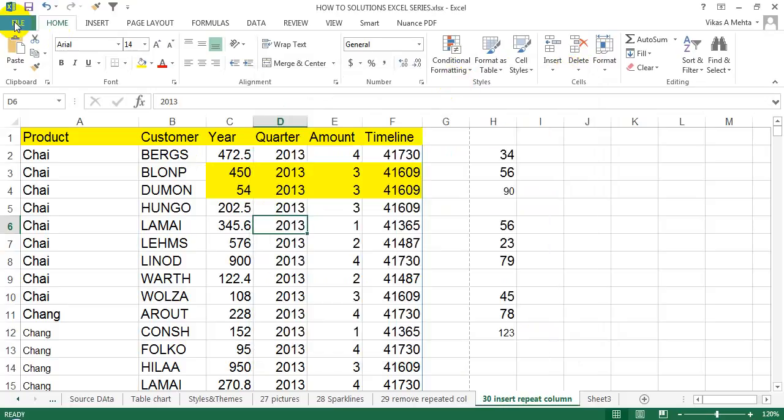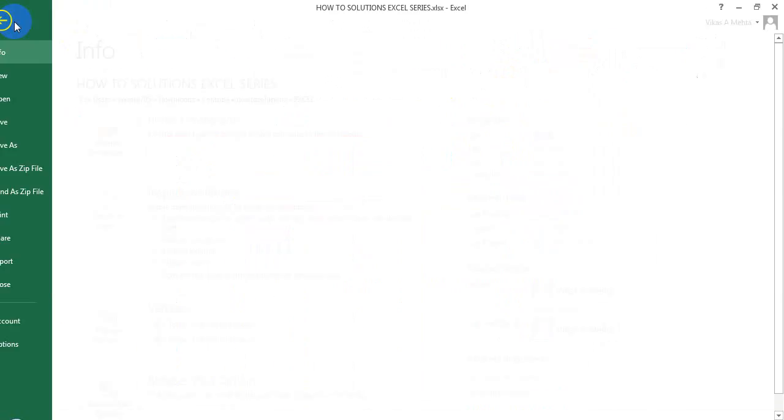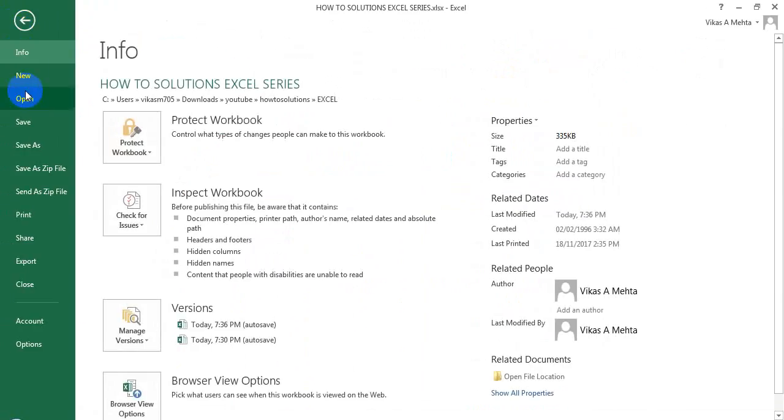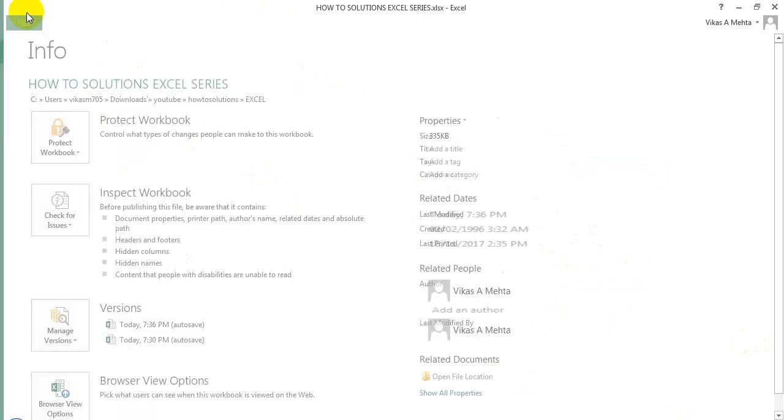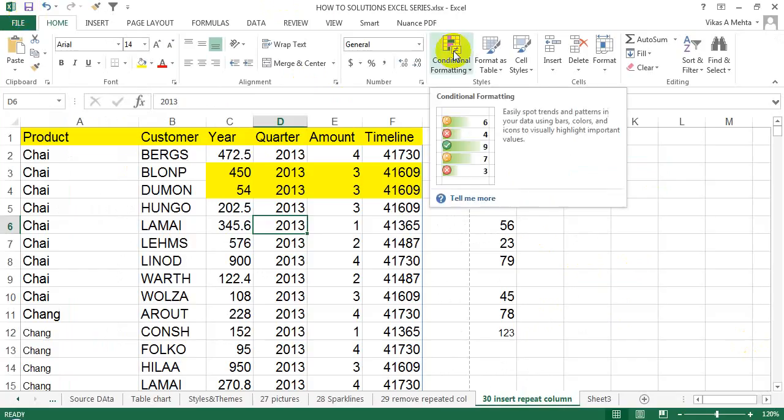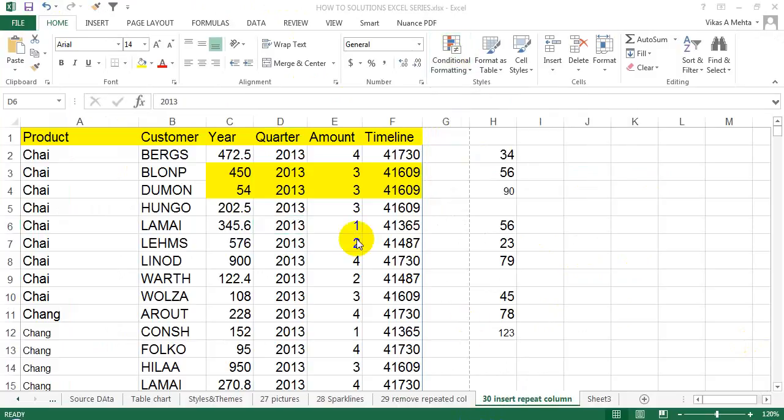Apart from this, you also have a File button over here. If you click on File, then you have different options over here. You can see which file this is, who has modified it, then you have New, Open, and so on. So basically these are the tabs which you will be working on initially. This is the main highlight over here. So this was regarding the menu points over here.